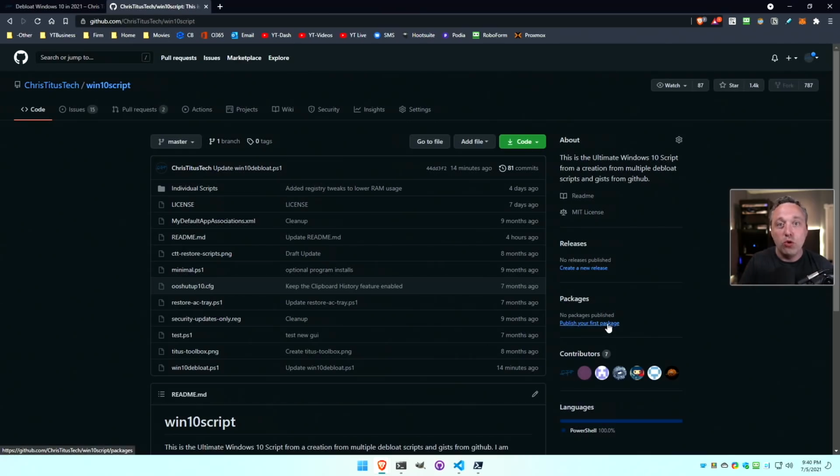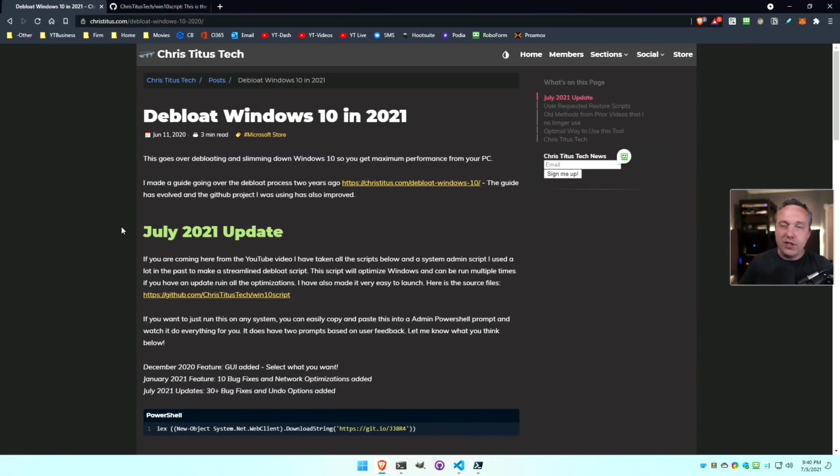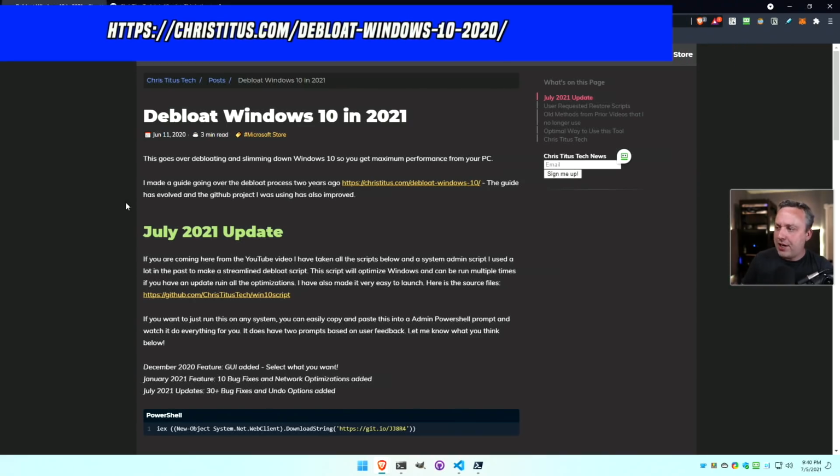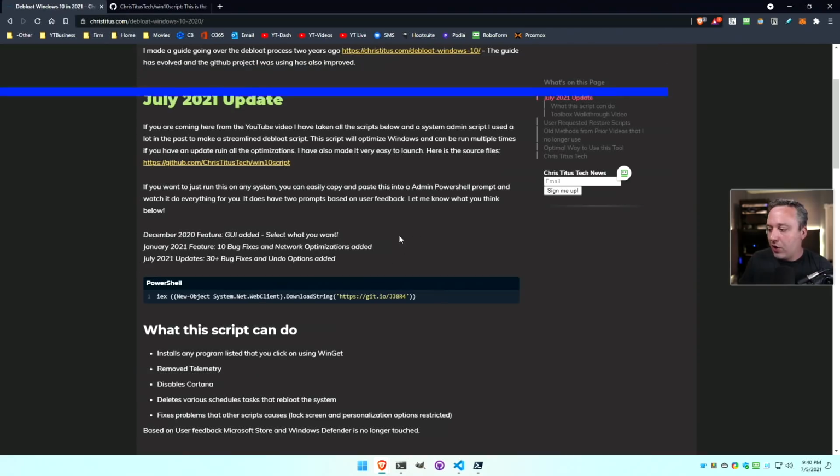And I'm going to walk you through how it works, how to use it. First off, I'm going to put you to this old page. I went ahead and updated it. Originally, I made this in 2020, but since it's 2021, I've just been slowly chipping away and adding bug fixes and things that people have run into.